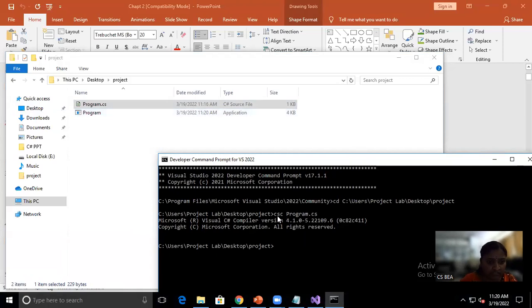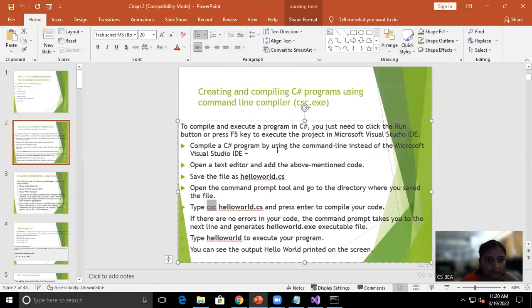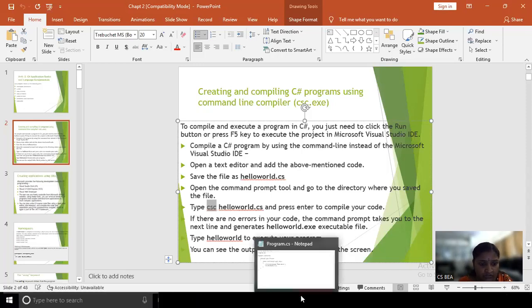I was missing the CSC. CSC is nothing but you are running the program on your command prompt. That is what we had discussed here, compiling a C# program using the command line on Visual Studio. You take that program on Visual Studio, save it with the program class name .cs, and later run it by typing CSC. That is how you run that program on the command prompt. So that was missing, sorry from my side.